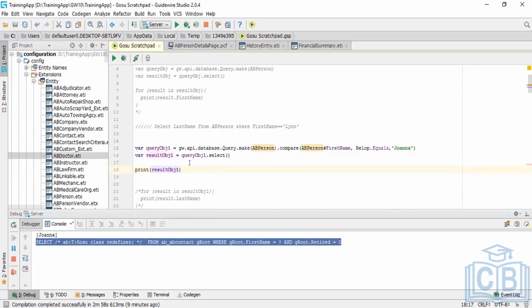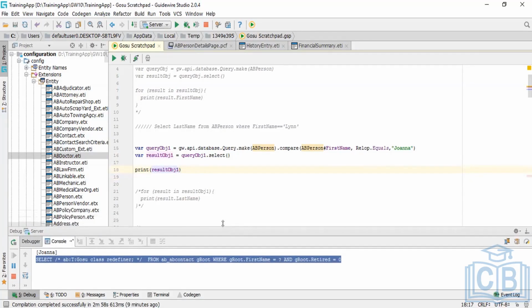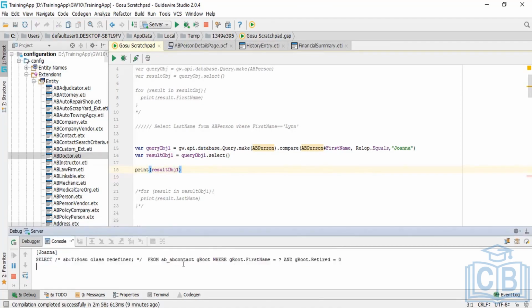The question is we are selecting a table called AB person, but when you print the object, it's going against AB contact. Why? Because in the backend we have only the AB contact entity, and we have learned AB person is a subtype of AB contact. In the backend we don't have any table named AB person physically in the physical database. We have discussed that in local.